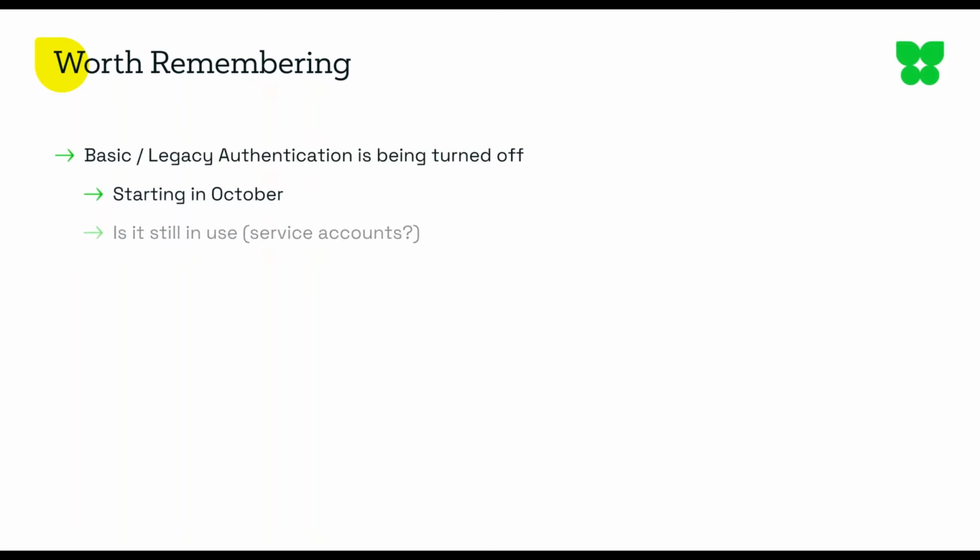Now, we've been talking about these things for quite a while, but starting in October, and actually on October the 1st, the use of basic and legacy authentication to access Exchange Online is being turned off. The concern really is if you have any service accounts or external services that use email to send out advisories, send out notifications, if they are using legacy authentication, then these may stop working on or around the 1st of October. I know that sounds a bit vague, but Microsoft are rolling this out from the 1st.